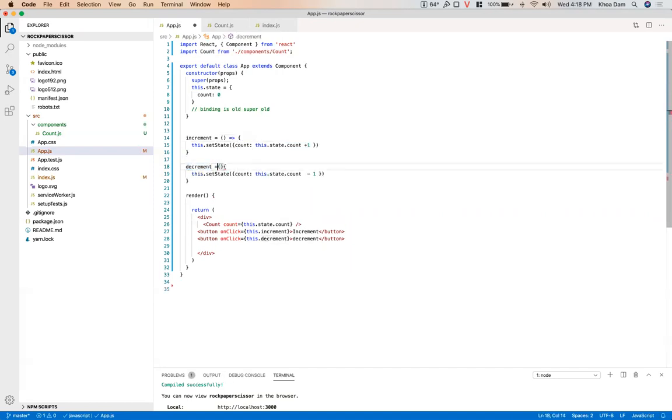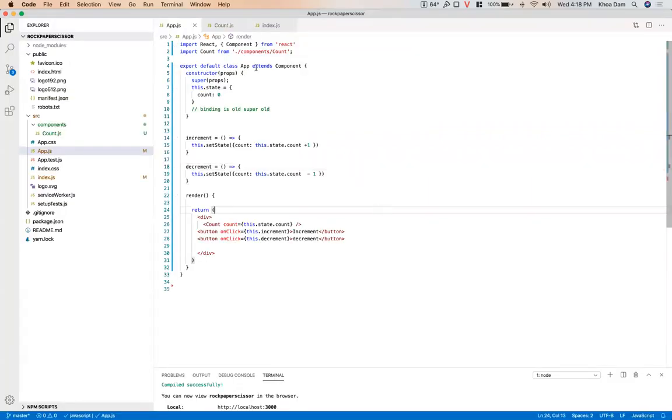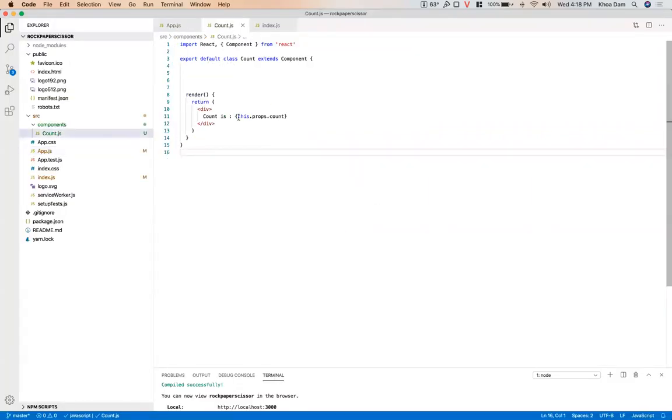I changed this one, but I haven't changed it back. Okay, now I can still count. Cool. But what if I don't want to use the value of props here? I want to use this state of count, the state of this component, not the state of the parent, because I want to manipulate the state of this child component.